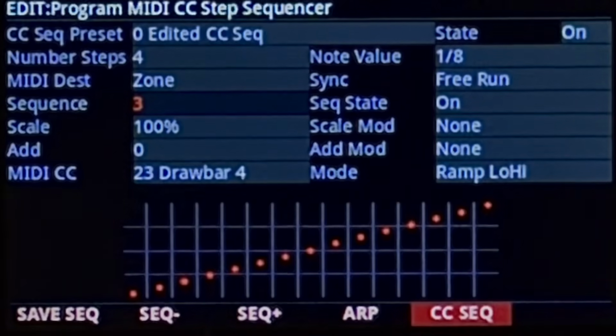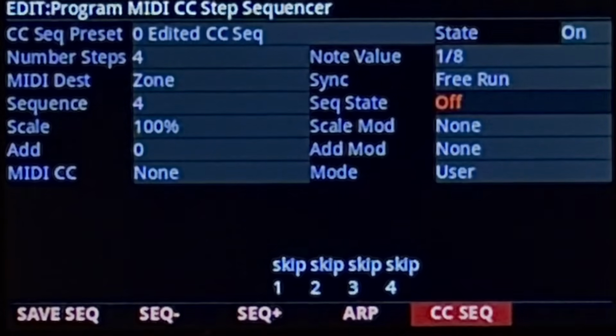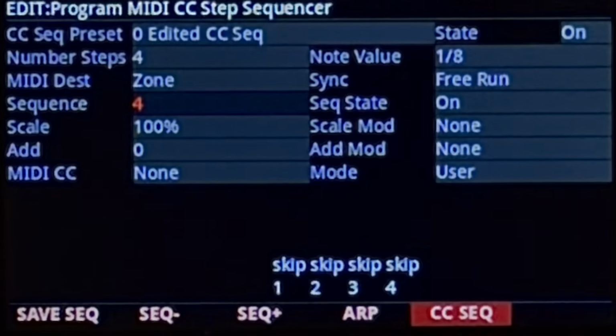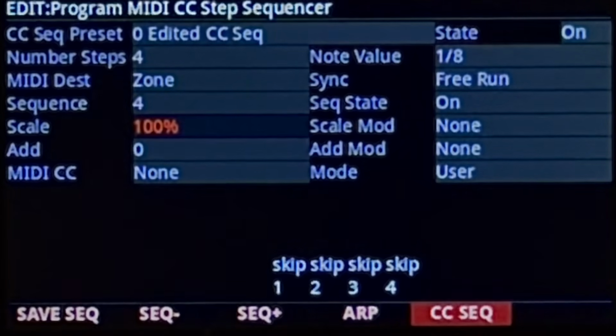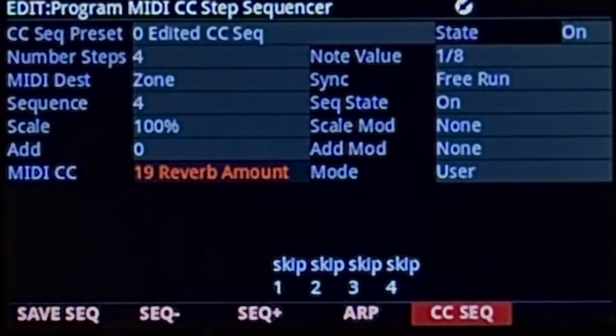So moving to my fourth and final sequence, I'm going to select the MIDI CC as reverb amount. Just like all the other sequences, I'm moving to sequence state, turning the sequence on, and then moving to MIDI CC to select the parameter I want that sequence to act on. So I'm simply scrolling till I see reverb amount.